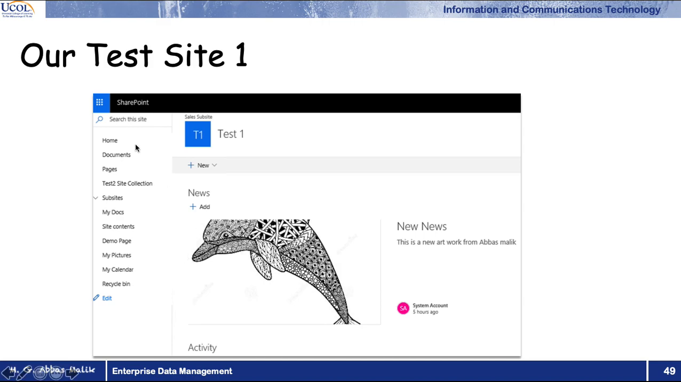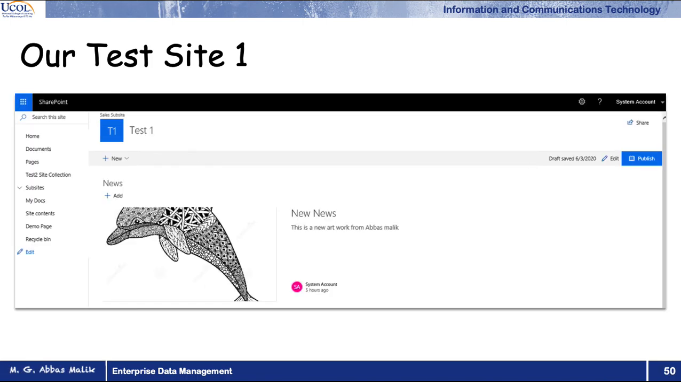And now if we look at our main page, we have our My Pictures and My Calendar. So these two libraries or applications have been added. This is a picture library, this is a calendar, and when we click on that we can go into that particular library or the calendar. Okay, so this is what our site looks like till now.